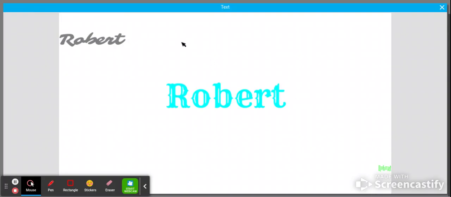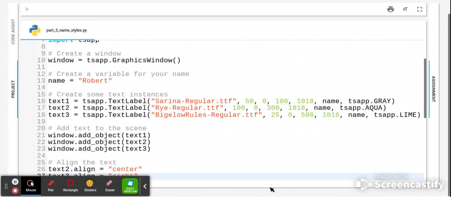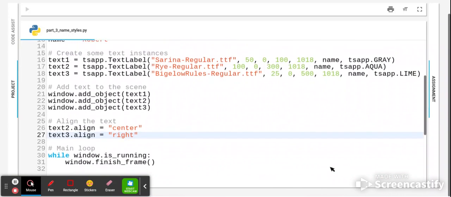Okay, so we got Robert to the left, Robert in the center, and Robert to the right. Why don't we need a line for text 1.align? Since they all automatically by default start to the left side, we can just leave that alone and let it align to the left. All right, let's switch back to slides.